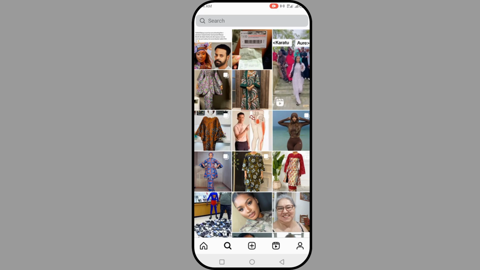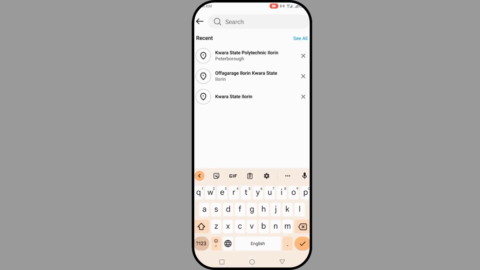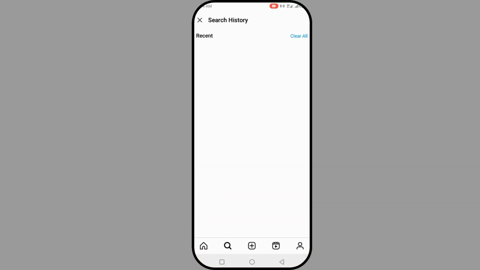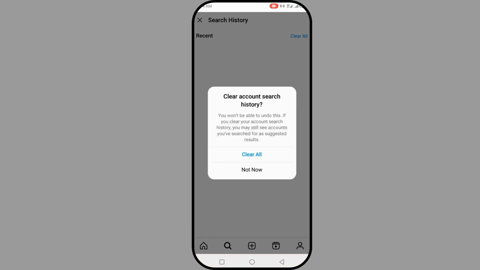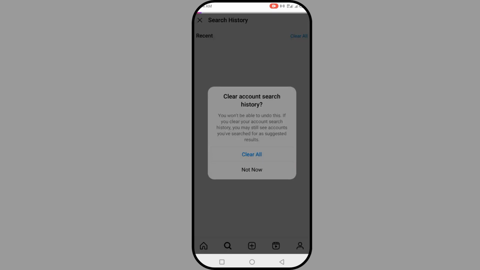Double click on it, and this is it. So these are the search menu button that I have. So if I want to delete or clear, just click on see all, and you can click on clear all. And you want to clear now, clear all, and this is it. I have cleared all my search history.